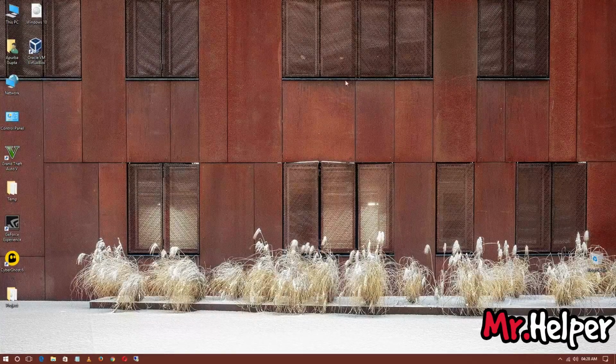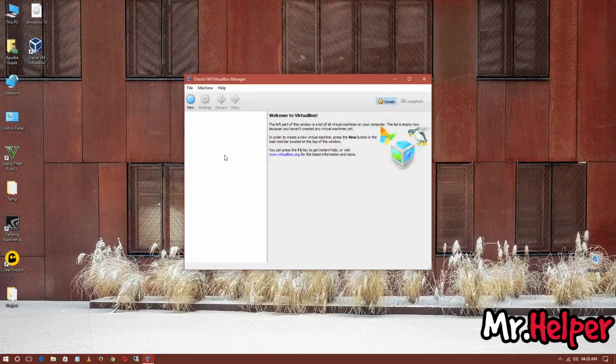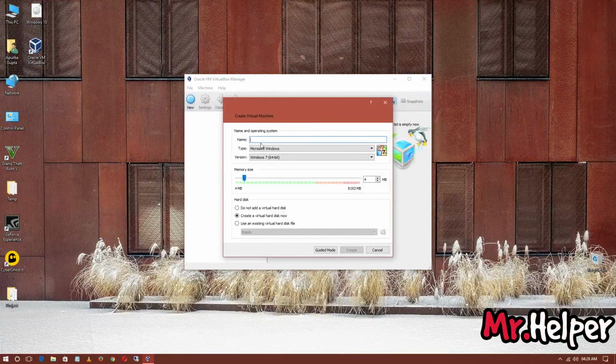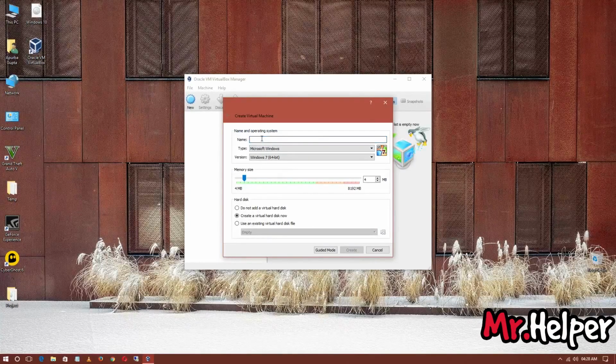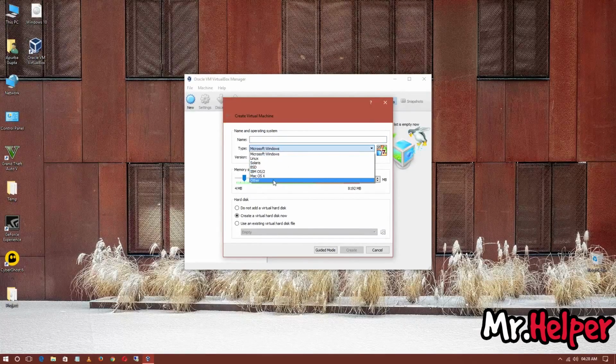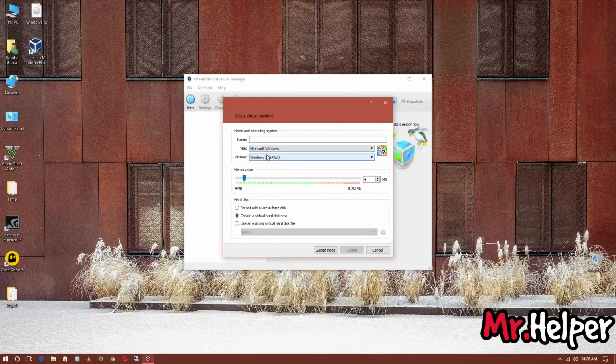So welcome back. Just open your VirtualBox, and now click on New. You are going to get this dialog box. Click on Expert Mode. Now choose the type. You have a variety of options, but since we are trying to install the Windows operating system, we are going to select Microsoft Windows, and it is asking us for the version.